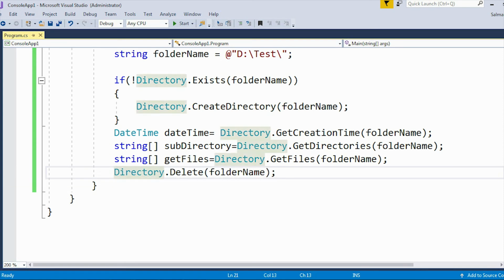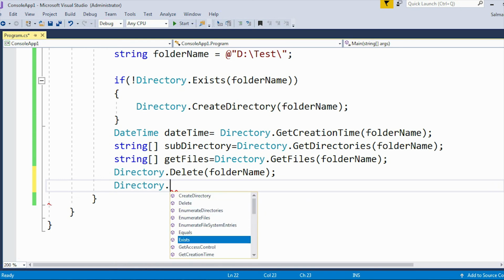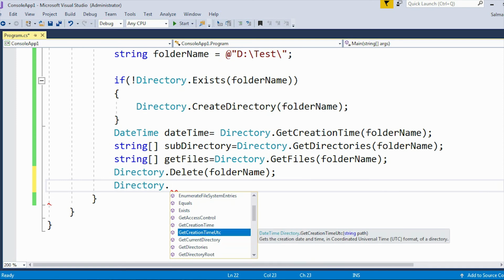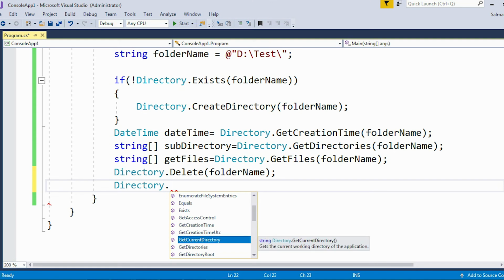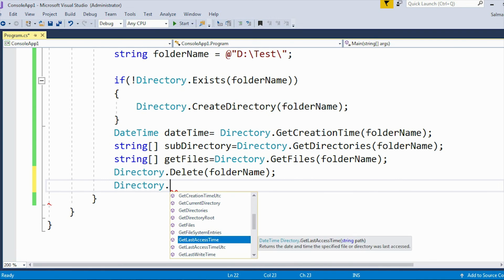Now let me move to another method. Here you can see there are a couple of other methods, like GetCreationTimeUtc. I had explained the GetCreationTime, but here it will show you the time in universal time. And what is the current directory? That will give you the current directory. There are some other methods, like GetLastAccessTime, which gives the last time the directory was accessed.